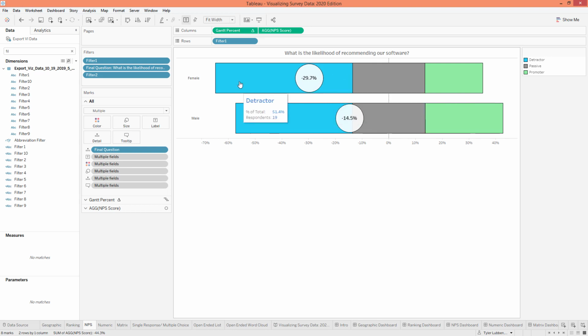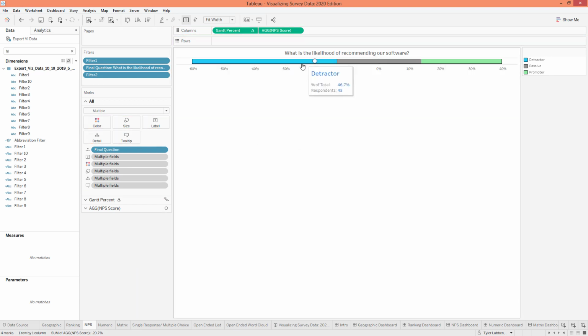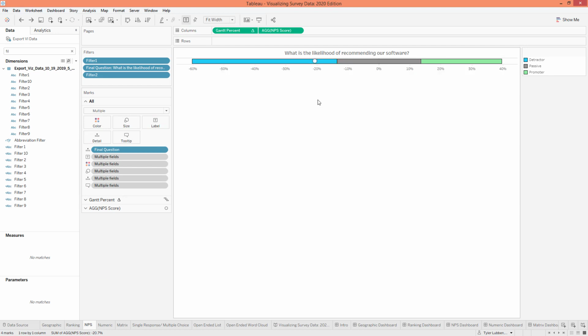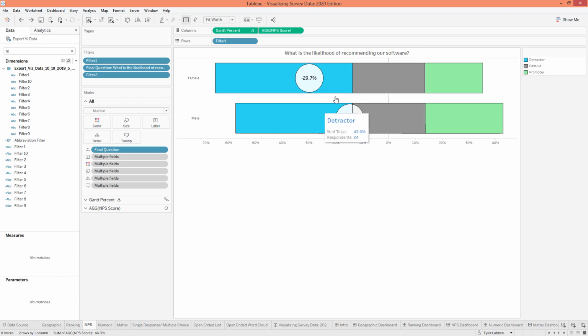All right, so this is split out by gender. We could just have a total NPS score if we wanted, and we can see what the total is, or we can have it split out by pretty much any field we had in our survey. All right, so this gives us, once again, the distribution in the background, just like the ranking, but also gives us our NPS score. So this is just a better visual way of viewing it.